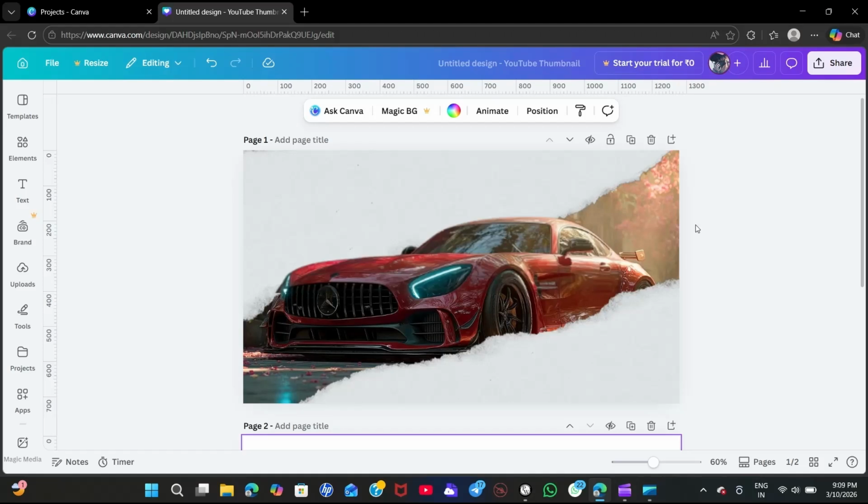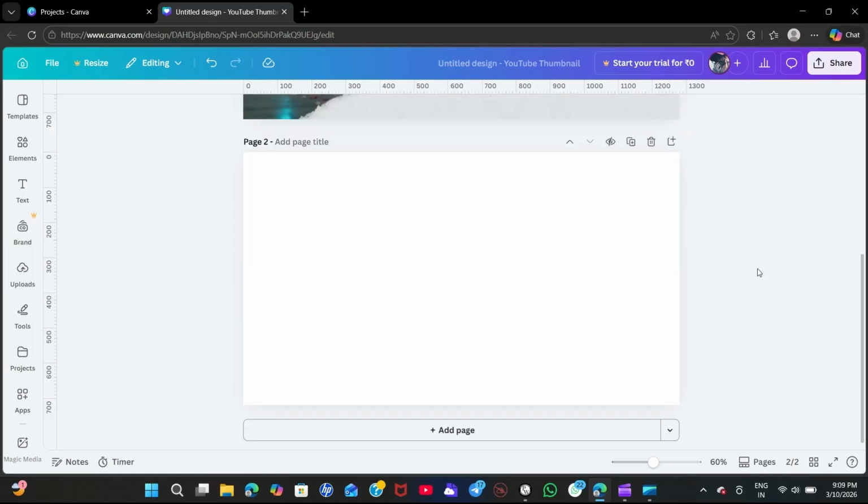Hi guys! Today in this tutorial we will design this amazing effect in Canva with the free version in a simple and easy way, so let's start.